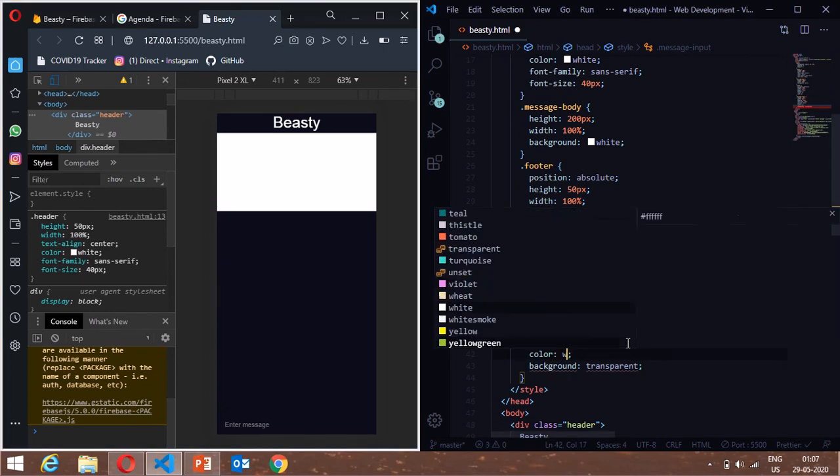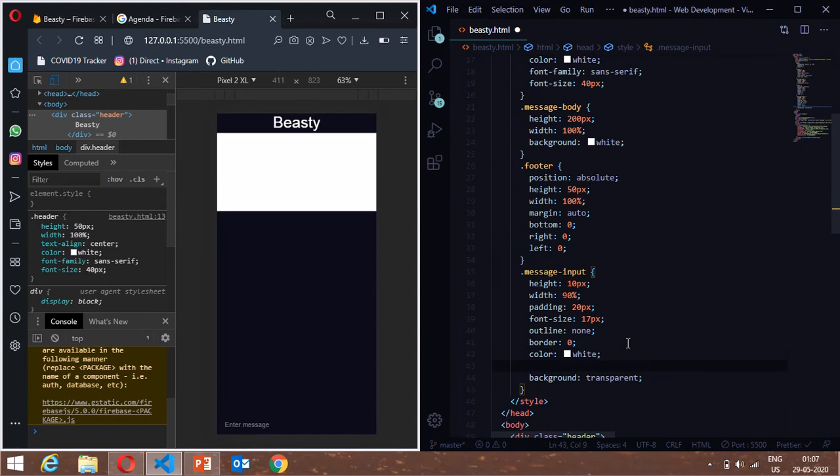Color would be white, and font family would be sans serif. Yeah, sans serif.